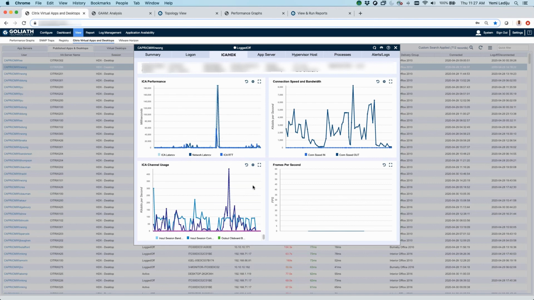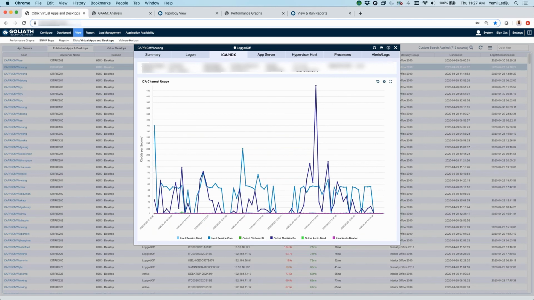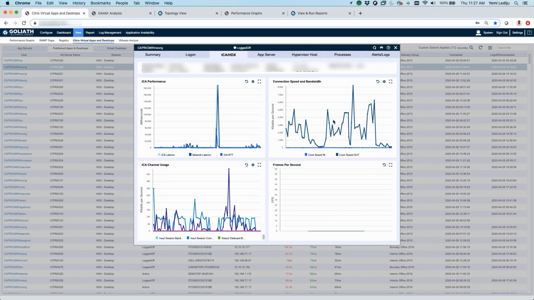And then we have the ICA HDX channel breakdown, which breaks down all of the different channels that are being leveraged inside of the user session. We'll talk about why that's important in the next user story, but I wanted to show you exactly where you can find that within the technology.